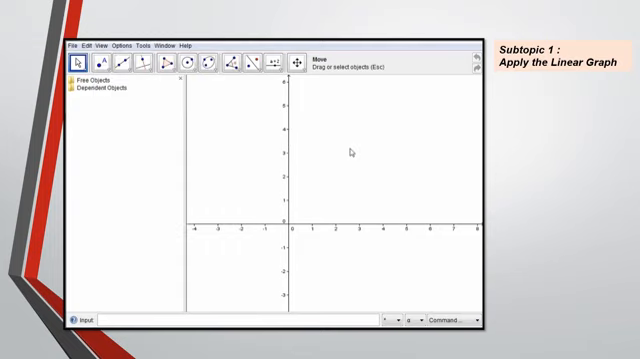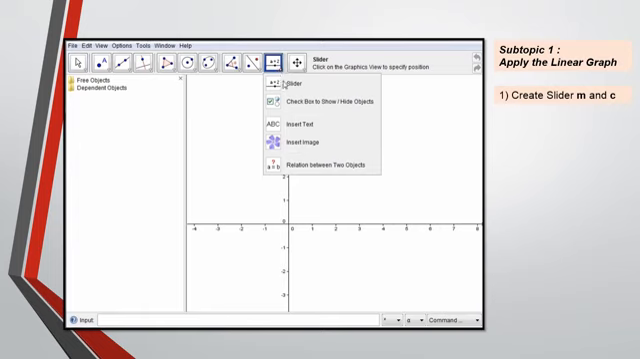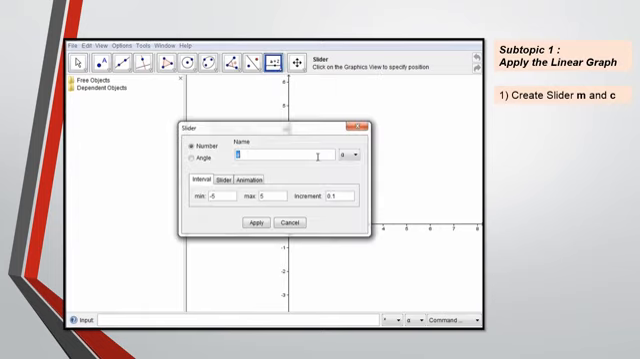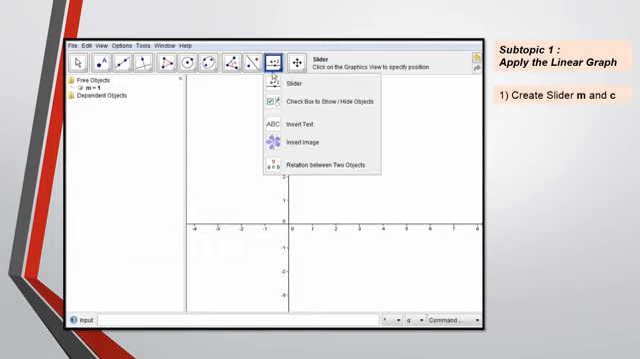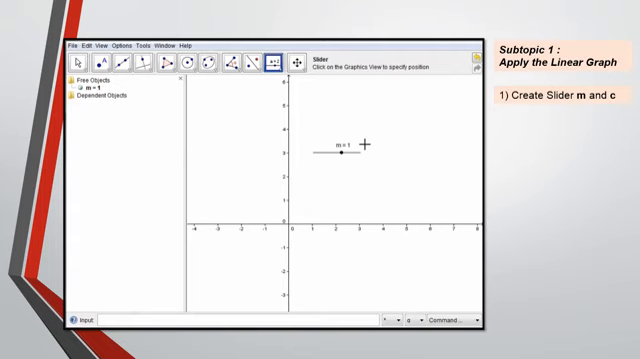The first step is create slider M and C using the default setting of slider. To create the slider, click the tool slider and then click at the any drawing pad. The dialog window of the slider will appear and then we name it as M, apply, and another one for slider C.